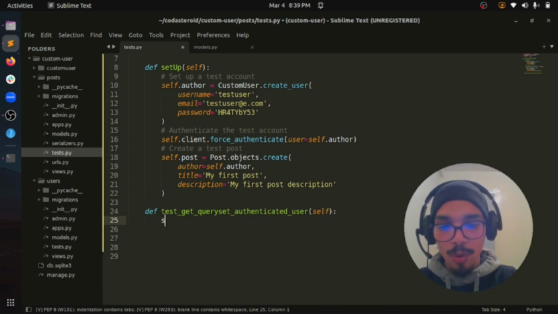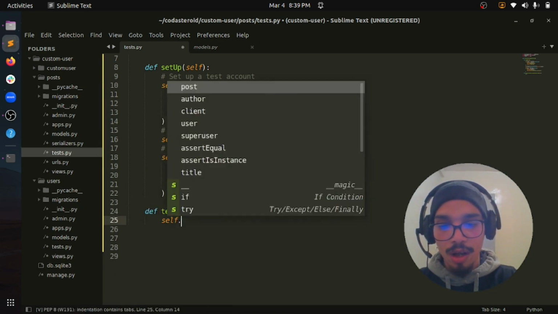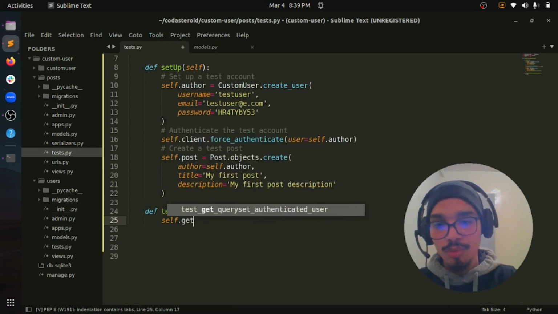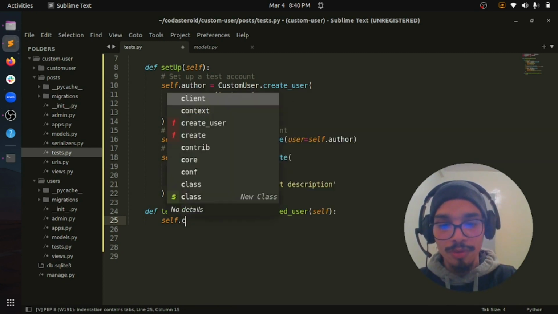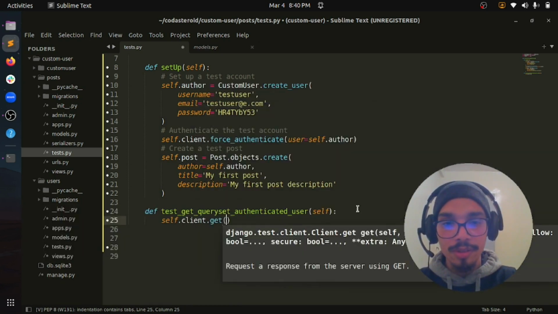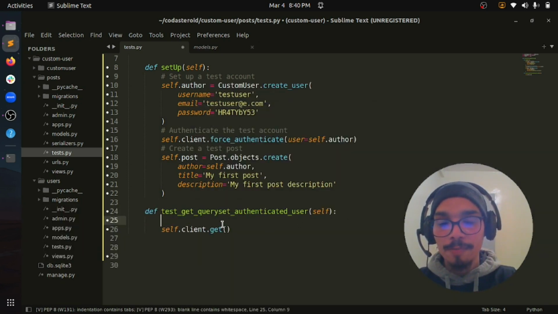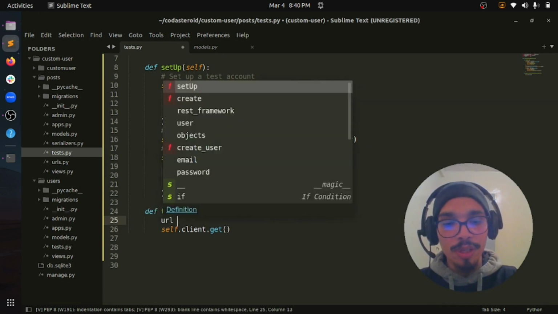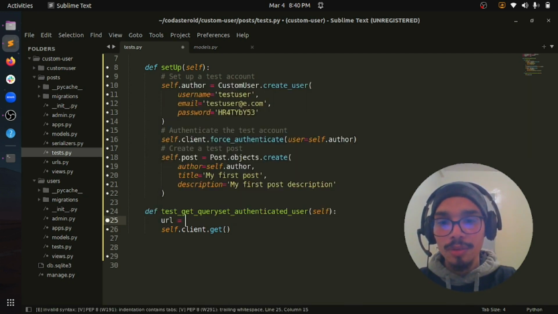So let's call this self.client.get request, right? Here it should accept a URL, and we don't have any URL yet. So let's create a variable here called URL, and let's assign this to the URL of the GET method or GET endpoint of our REST API.